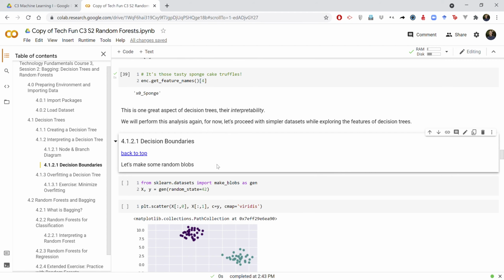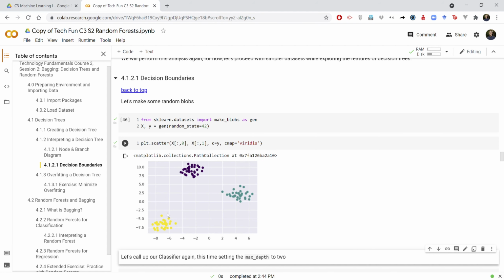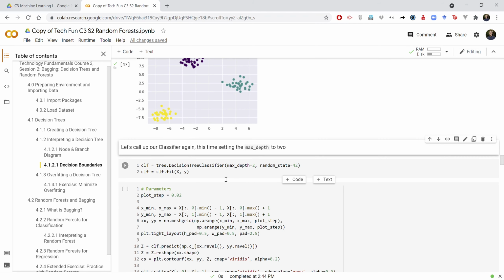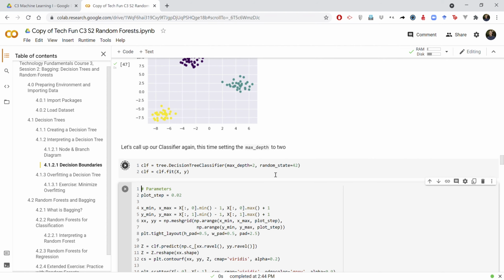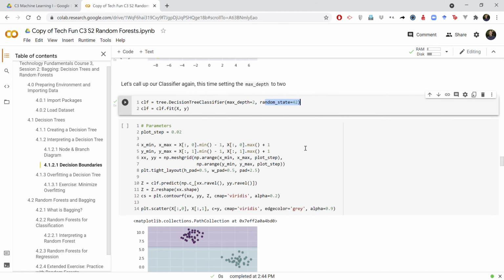All right, decision boundaries. We're going to make some blobs of data. Nothing crazy going on here. This is actually very similar to what we did with the data set up above, except now we have 2 dimensions we're looking at and 3 classes. So 2 different features, 3 different classes. Let's call up our classifier again, this time setting the max depth to 2. All right, so I'm calling my decision tree classifier max depth 2. I'm giving it a random state, so for reproducibility.